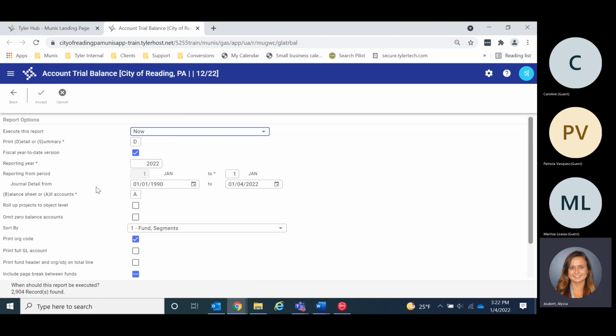And report options is going to let you choose whether you want detail or summary, if you want the fiscal year to date version, the reporting year and month, and then the dates that you want the detail for if you're doing a detail version. If you type an S into here, it won't ask you for that.